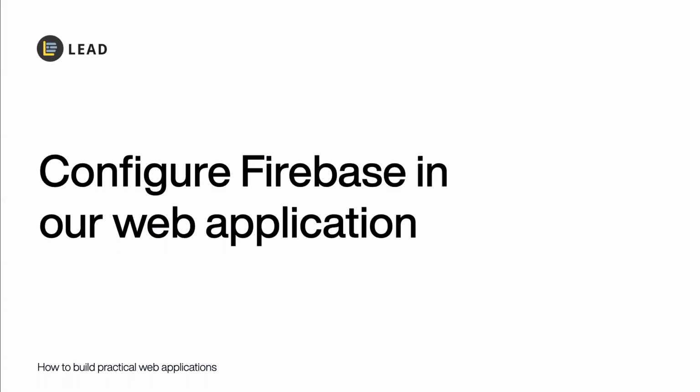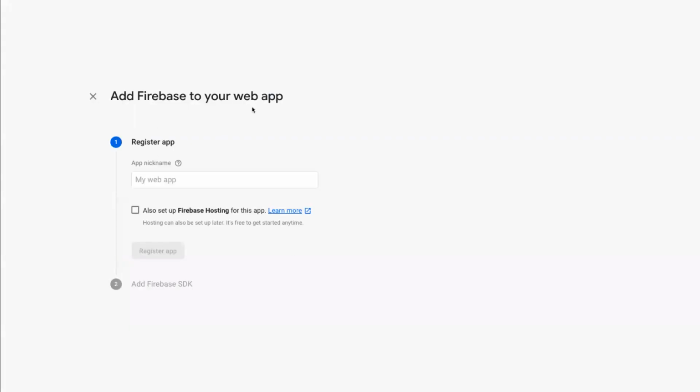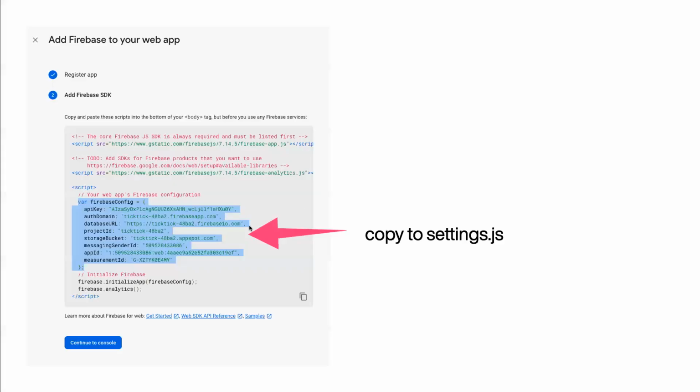The main part is not about creating a project. The main part is where do you find the information that you need to run the code. So when you come to Firebase Console, click on this icon, and you will see add Firebase to your web applications. Again, give it a name, and then it will give you a piece of code like this. Later on, you need to copy the settings.js to the file, to the template that I give you.